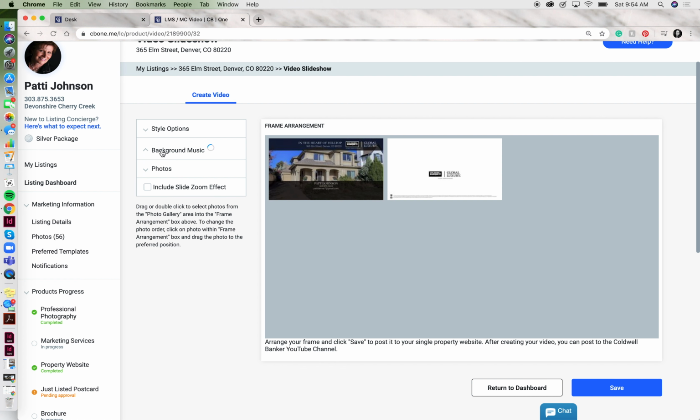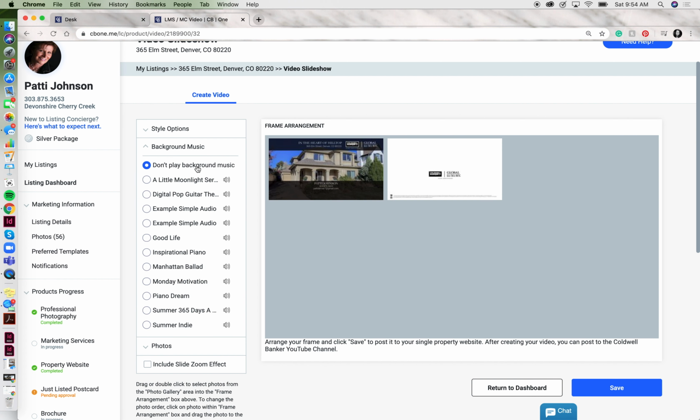And then background music. You can select background music if you would like. You can just click these little buttons over here to listen to a sample. There we go. So I like this one, so I'm just going to go ahead and do this one. I'm going to turn that off so that way you guys can hear me.